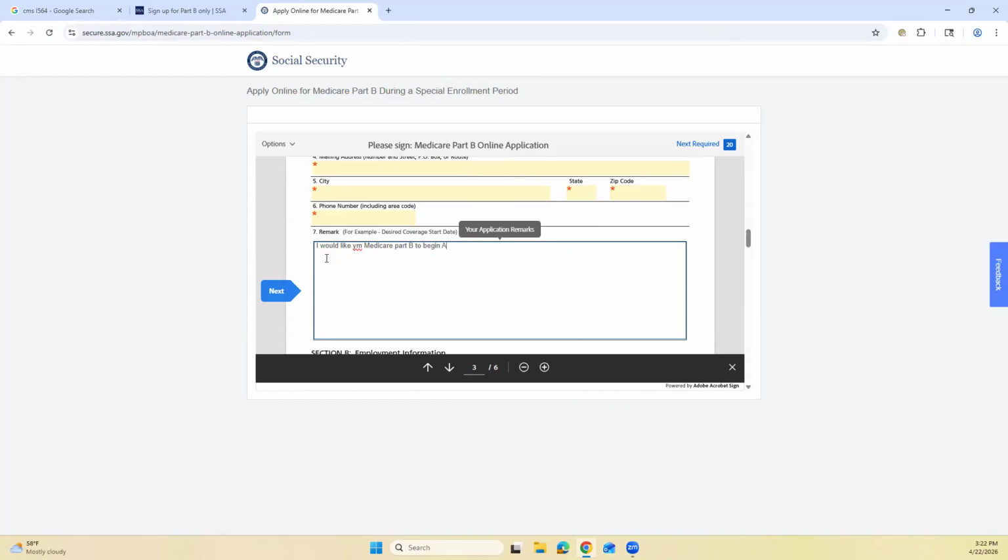For example, it could be August 1st, 2026, right? This is where you indicate to Social Security when you want that Part B to start. If you do not put anything in this box, they will start at the first of the month following when you submit this application.